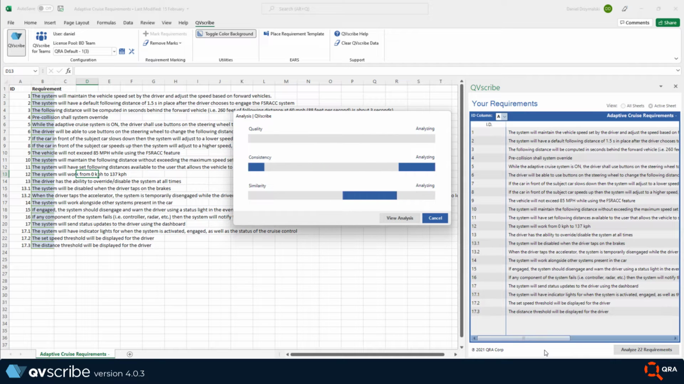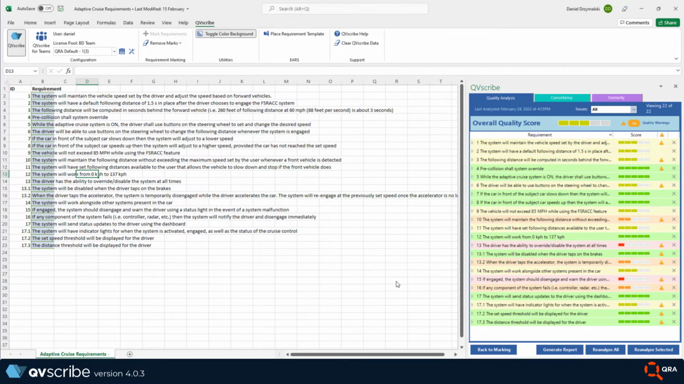Once you do that, a pop-up window appears and displays the progress of your analysis. After it's completed, press the View Analysis button. Now your analyzed requirements are neatly displayed to the right within the QVscribe scorecard panel. Alright, so I think this is a good place to pause.